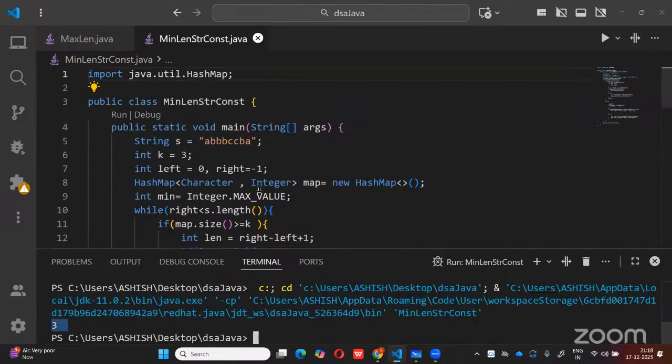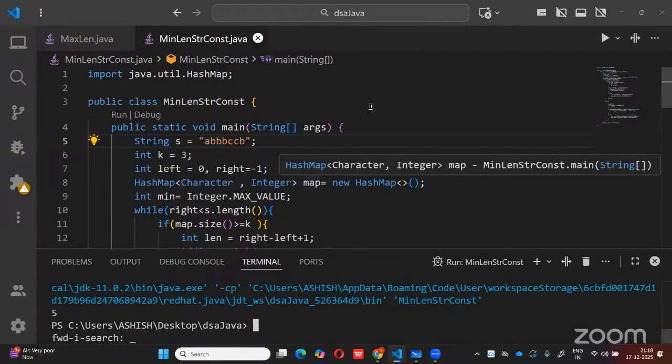So the final answer is coming out to be 3. But suppose you do not have this 'a' at the end, and now we want to check what the minimum length is. Let us see. It is saying 5 in this particular case. So this is how basically all these things are happening.